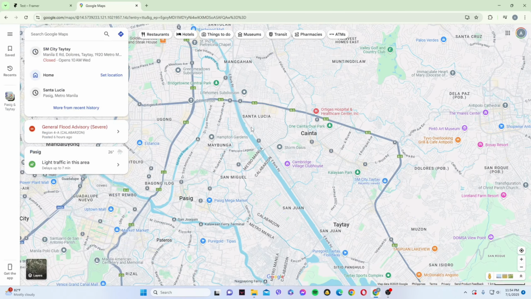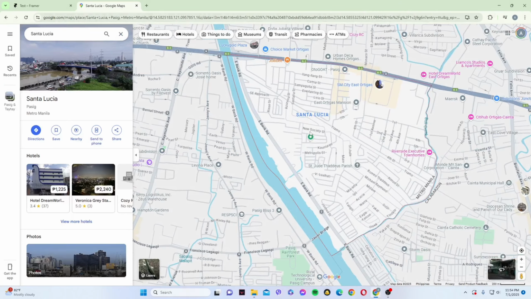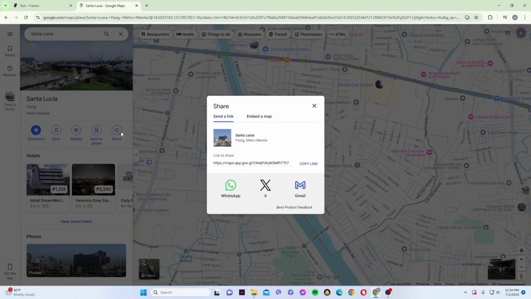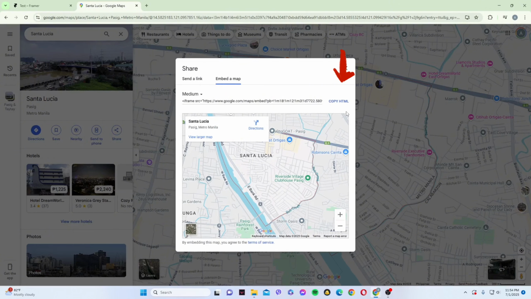Here you need to choose your location. For example, I'm gonna choose this one. After that, click on the share button under it and then click on embed a map. Then just copy the map's HTML.